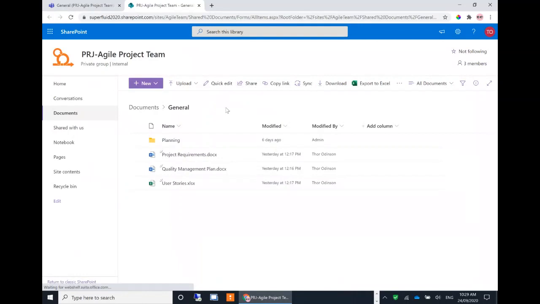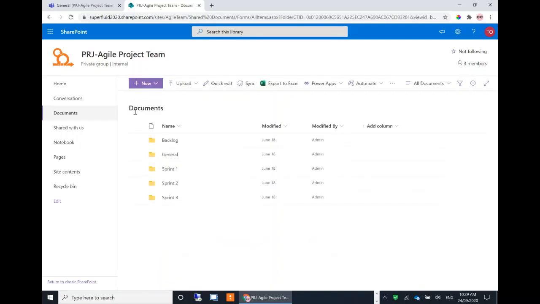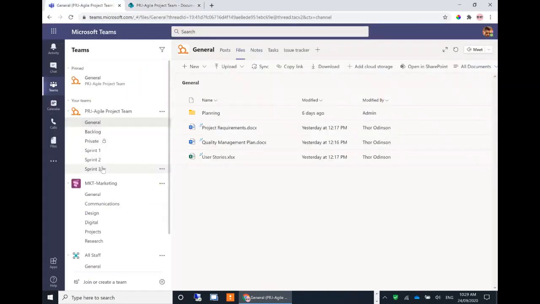I'm taken to that backend SharePoint site. So it'll have the same name as the team, and I can see all of the contents of that general channel. But if I go up a level to the top of the document library, I can see all of those channel connected folders. So that matches the channels here, but note that there isn't a folder for the private channel. That's because it's got a separate SharePoint site.